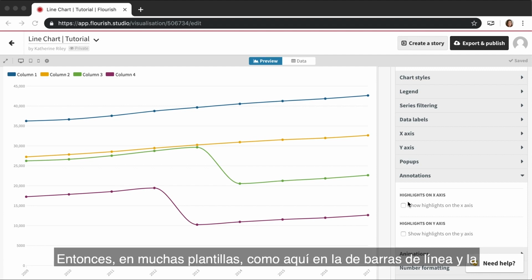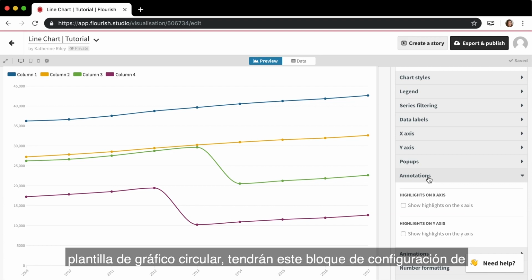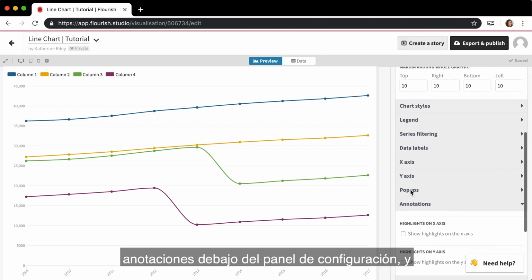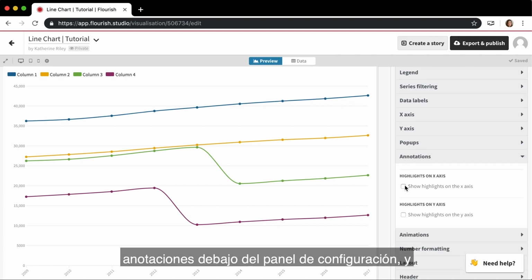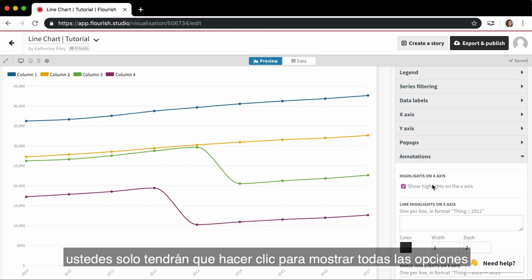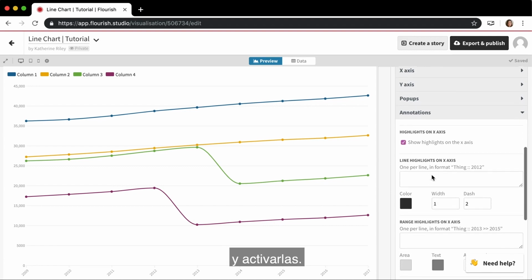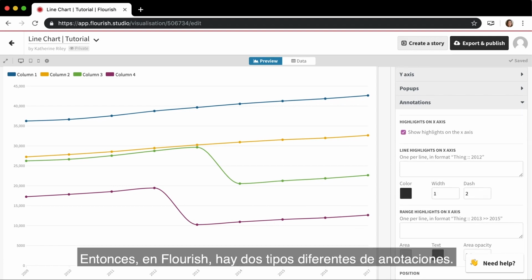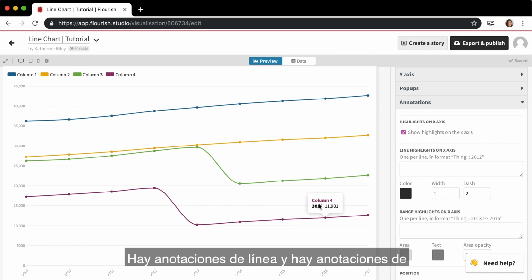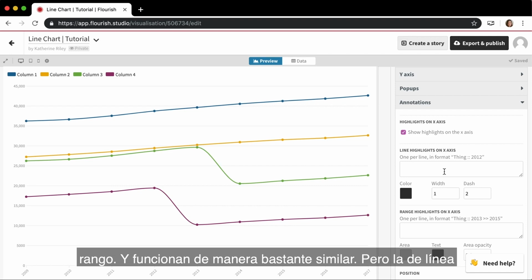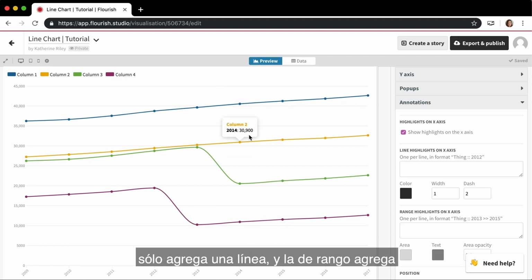So in a lot of templates, like here in the line, bar and pie charts template, you'll have this annotations settings block under the settings panel. And you'll just have to click this to show all the options and turn them on. So in Flourish, there's two different types of annotations. There's line annotations and there's range annotations, and they work pretty similarly, but line is just adding a line, and then a range is just adding sort of a range of values that are highlighted.